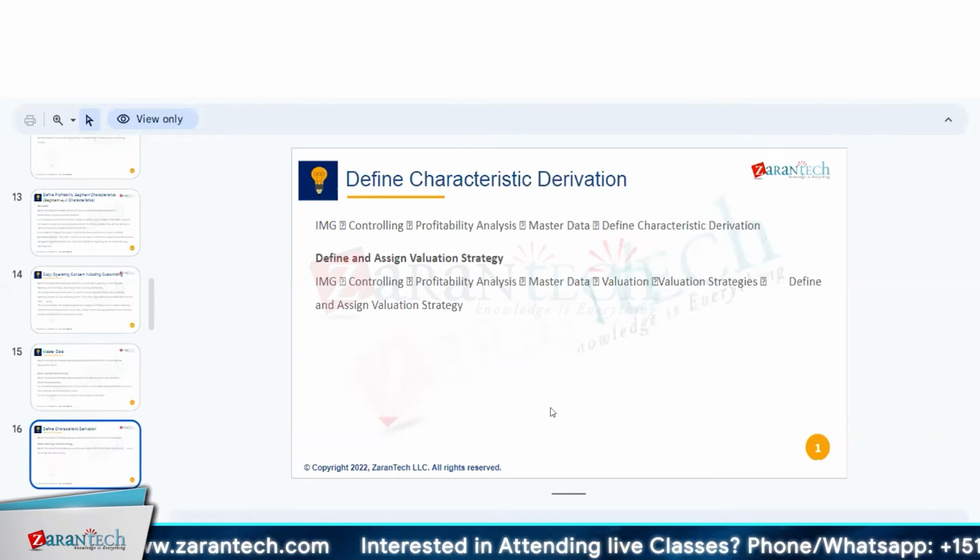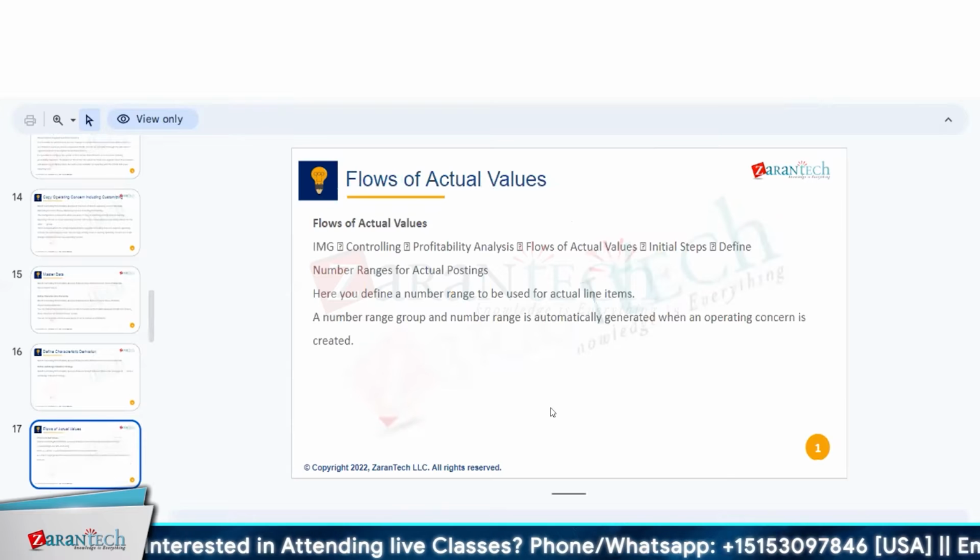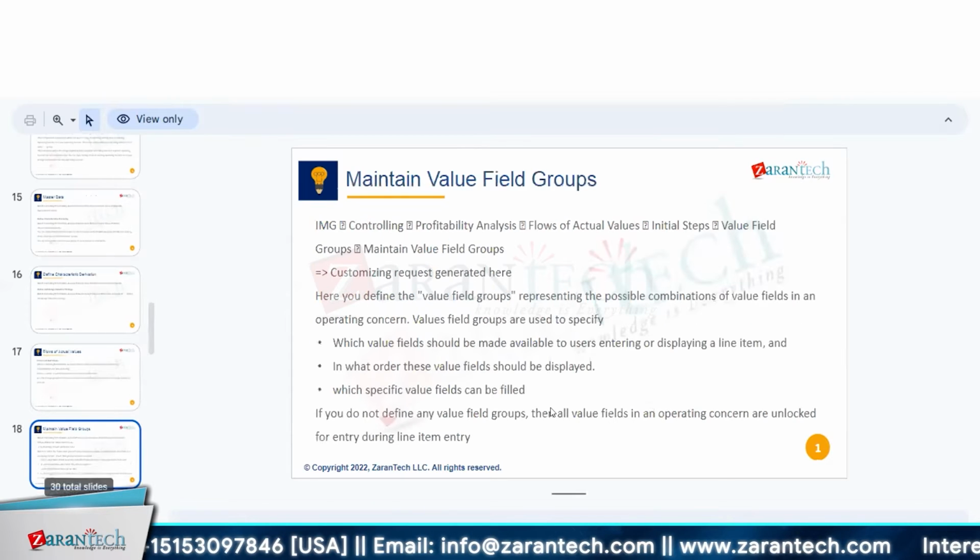Now, characteristics derivation. That is the next step. You have to define your characteristic derivation. Thereafter, you go into flow of actual values. Here you define the number range to be used for actual line items. A number range group and a number range is automatically generated when an operating concern is created.